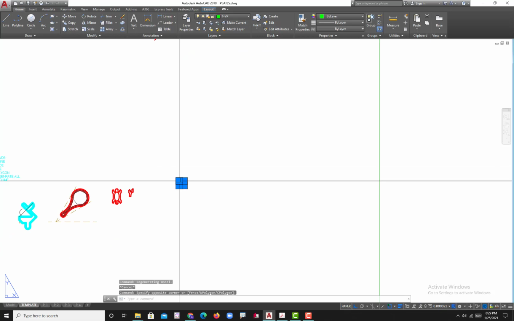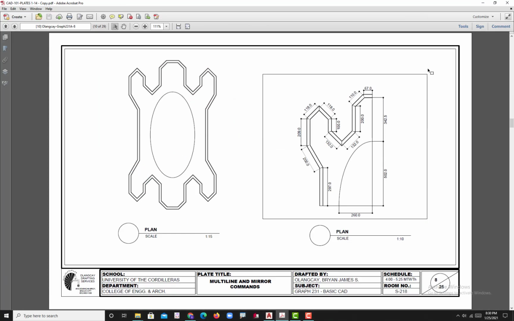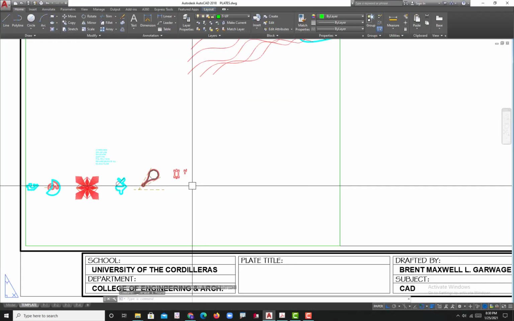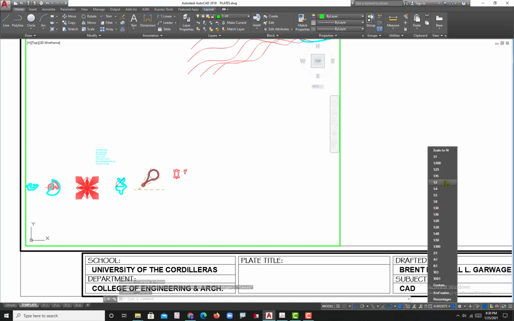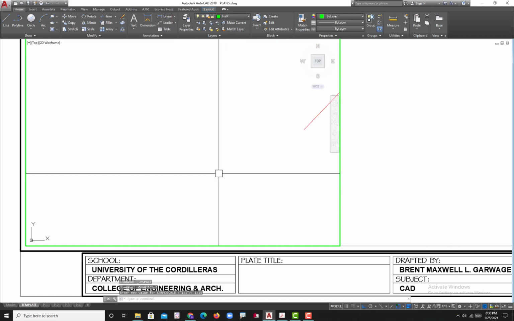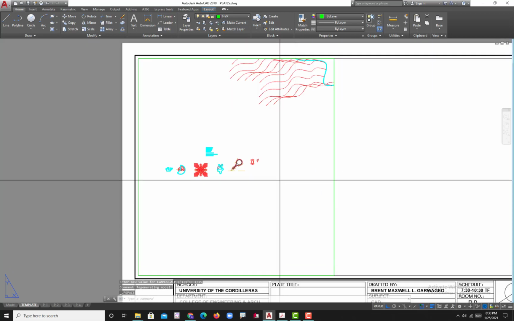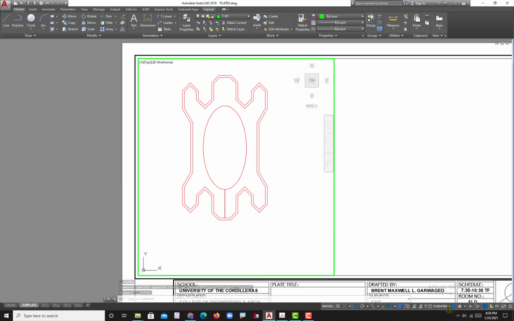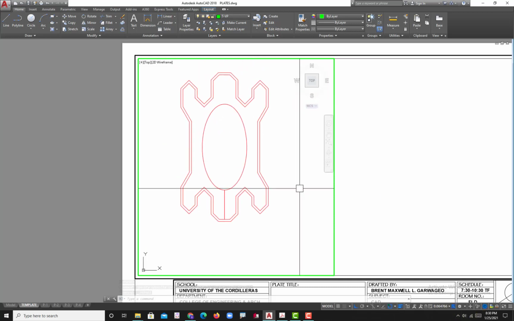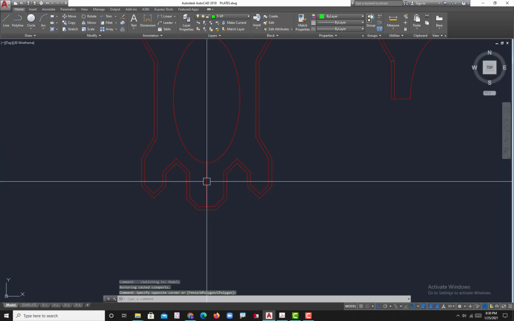Okay, let's go with the scaling. 1:15, and then this is 1:10. Okay, so 1:15. Is that 1:15? Try natin. Hindi ko ma-magnify. Okay, magnify mo muna, para maayos mo. 1:15 daw. Okay, tama siguro. I need to edit that one. Tanggalin mo yan.